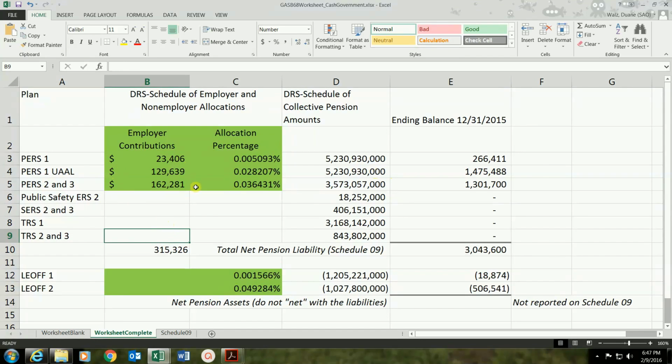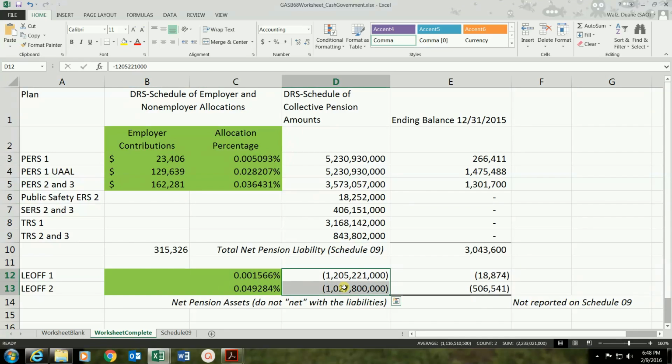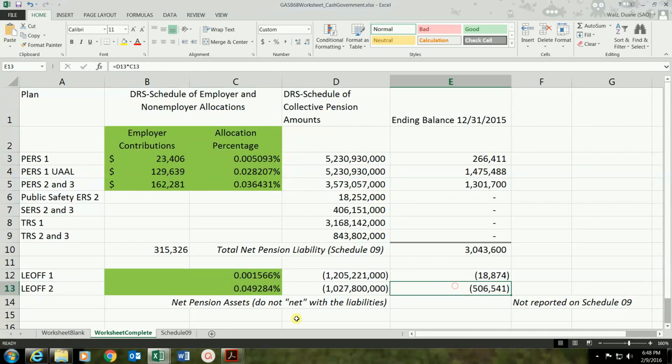Notice they have 5 separate entries: 1, 2, 3, 4, 5. Also notice that the left ones are at the bottom, and there are no employer contributions. You'll also notice that the collective pension amounts are negative. Just like the worksheet says, you're not going to use these numbers for reporting the net pension liability, because there is no liability here. So the real number that you're going to report as the total net pension liability is the summary of the amounts here.